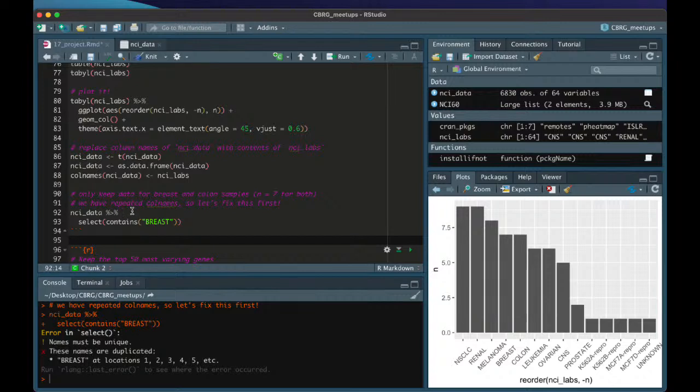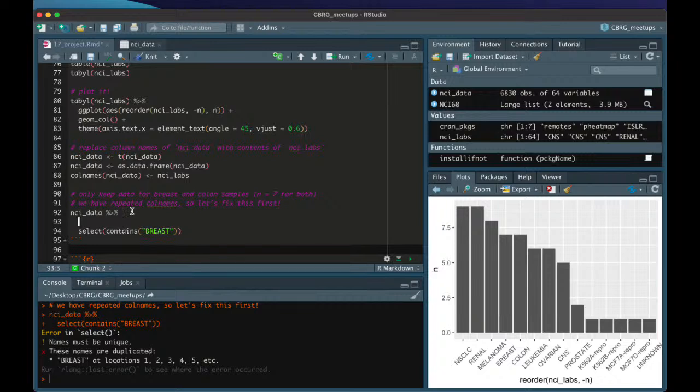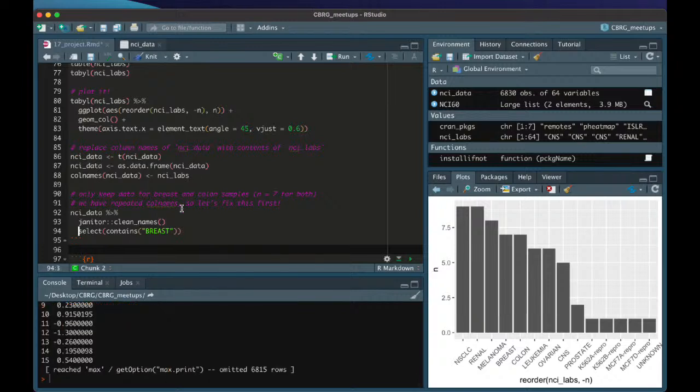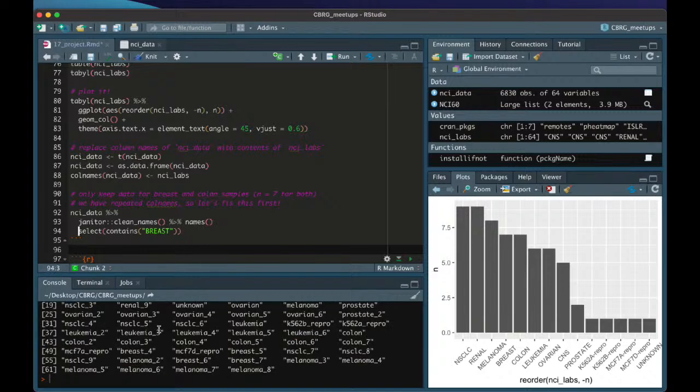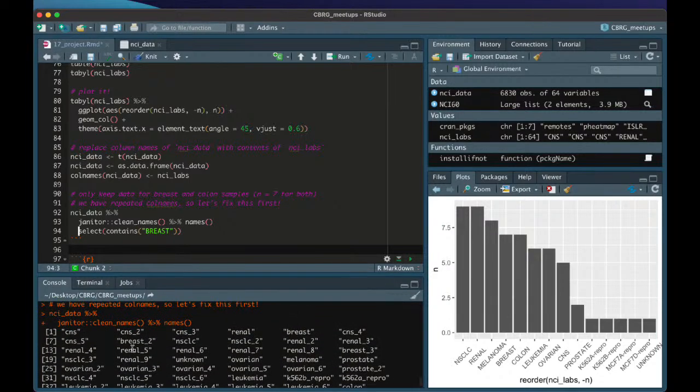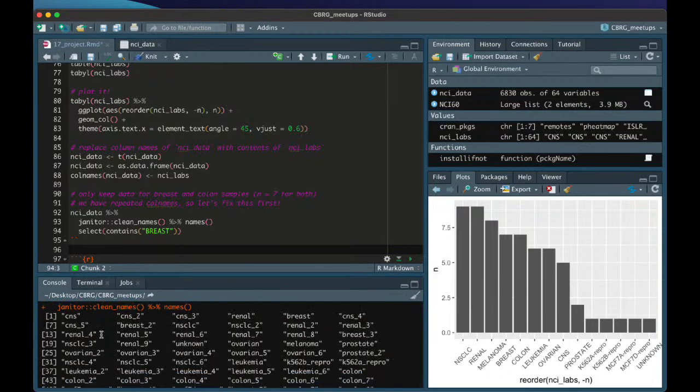So Paul came up with a nice solution of first piping NCI data into this function called clean_names. This is from the janitor package that we briefly introduced in the previous session. If we just run this, actually we can pipe this into another function called names just for now. We can see that it's converted all the names into lowercase, and wherever it's detected a duplicate, it's put an underscore 2 if there are two column names that are the same.